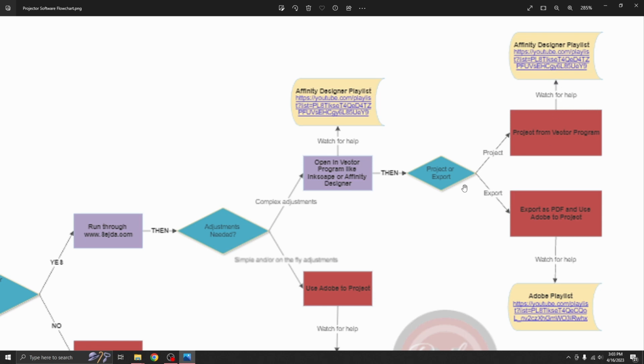And if you want to export it as a PDF, which is generally what I choose, even though I could just do it straight from Affinity Designer, I generally prefer to export it. I'm so much more familiar with Adobe and projecting from there. It's a much simpler interface, which makes it easier to use when you can't really see super well. So I typically just export it. So I export as a PDF and use Adobe to project. And again, there's a playlist for that.